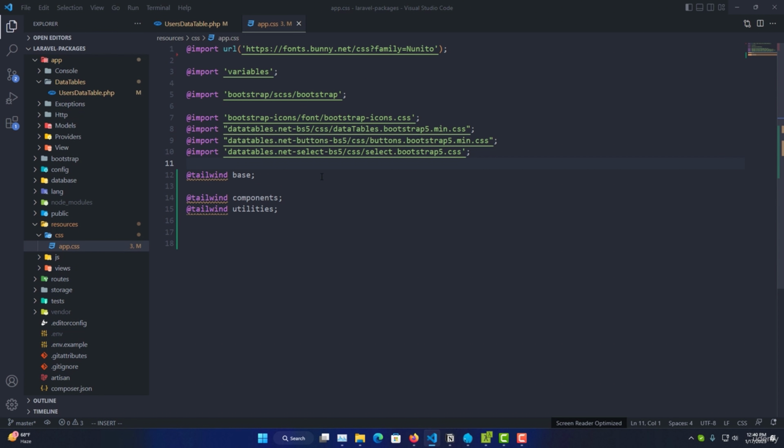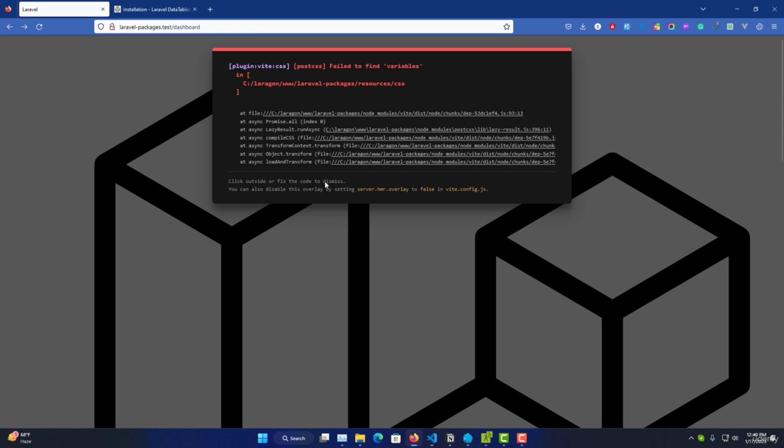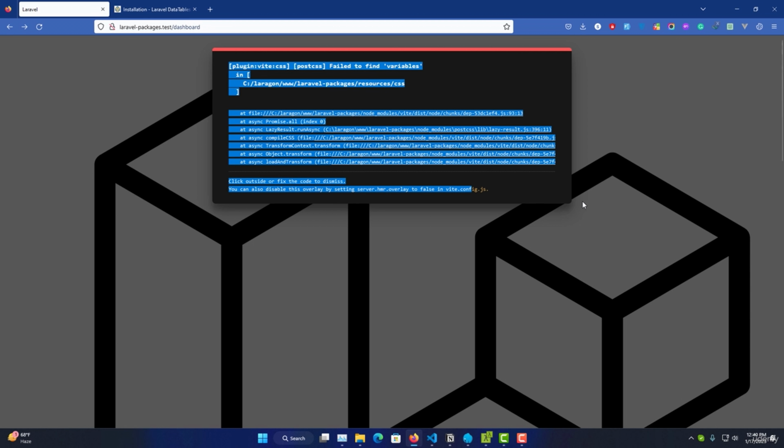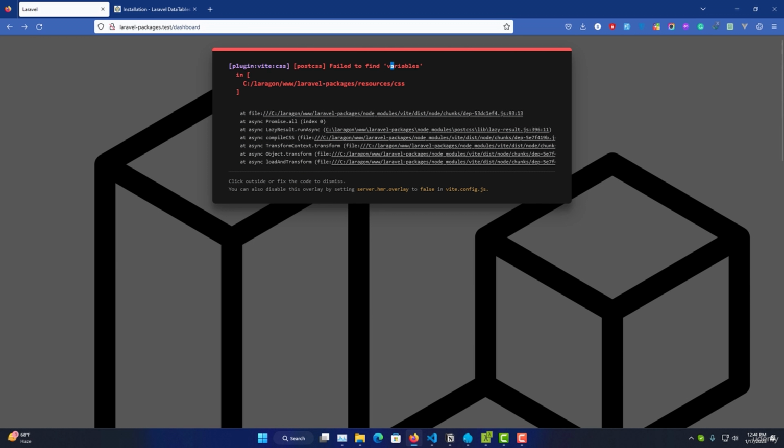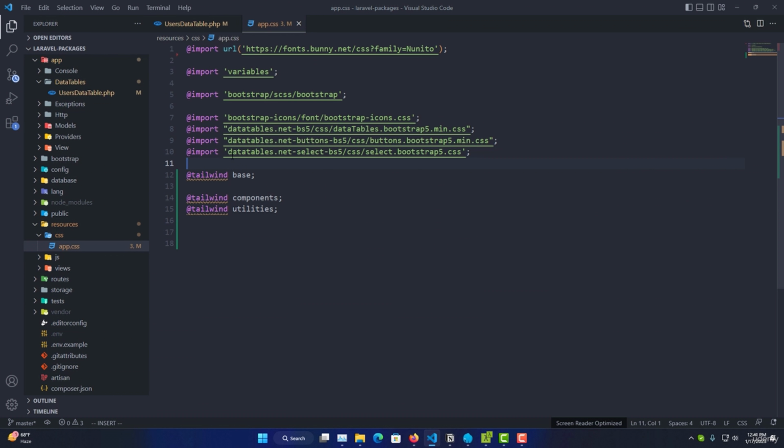Okay, now let's go back to our front end and refresh. You can see we are getting an error now at our front end. It is saying that variables not found. There isn't any kind of file called variables inside our resource/css. So for fixing this issue, let's go back to our code editor.